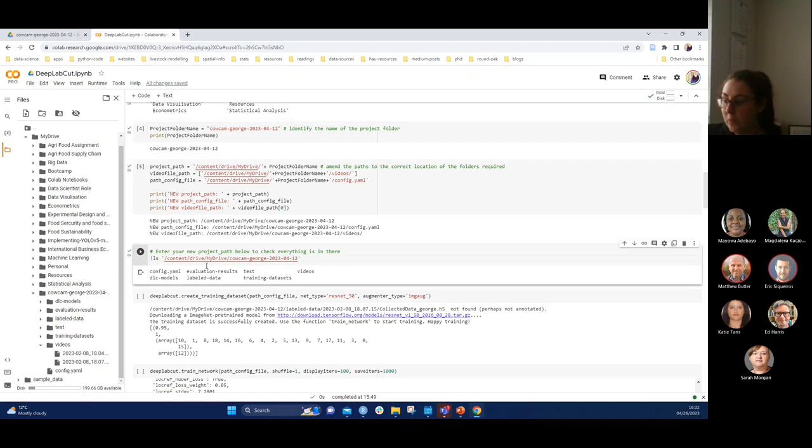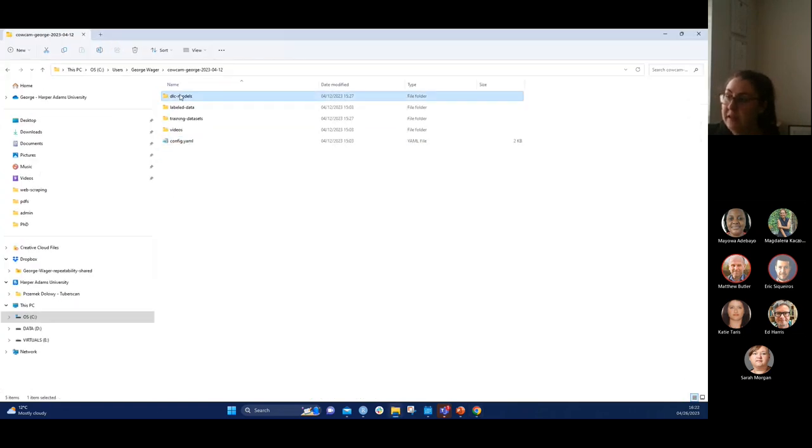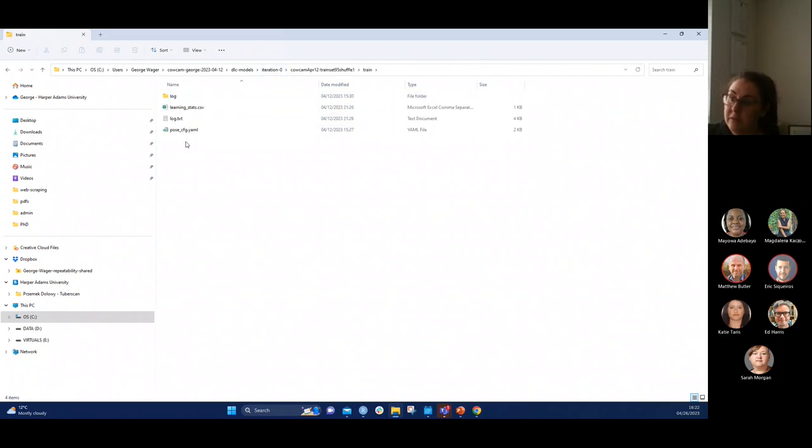Here you can see I've got more than what's in that initial project folder. I've got evaluation-results and I've got test. The reason I've got those things is because I've already trained my model, so these are all extra. Initially, if I go into my folder here and click into DLC models, I have got an iteration in there. I've got train, which has got a log, and I've got test.